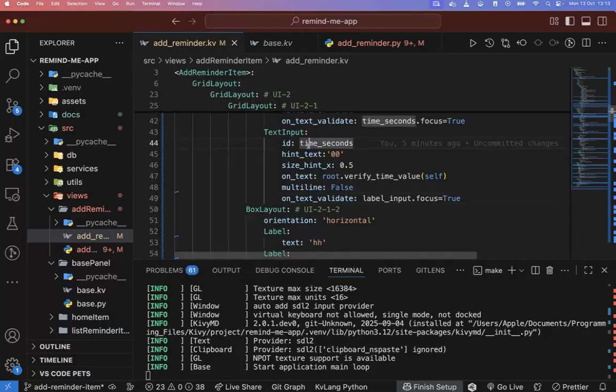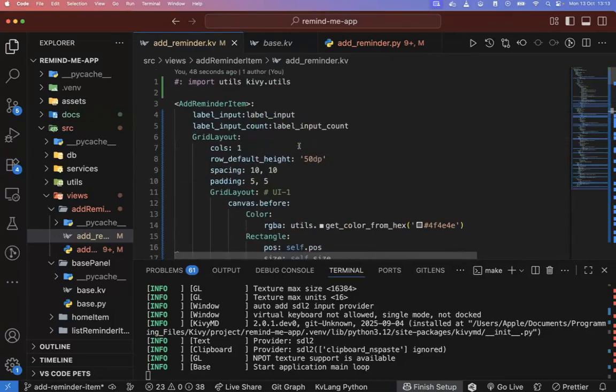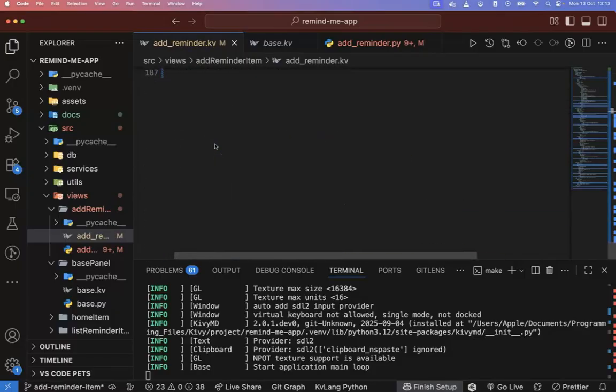Okay, so back at the level of our Kivy language file, we are going to introduce the pop-up just below here.